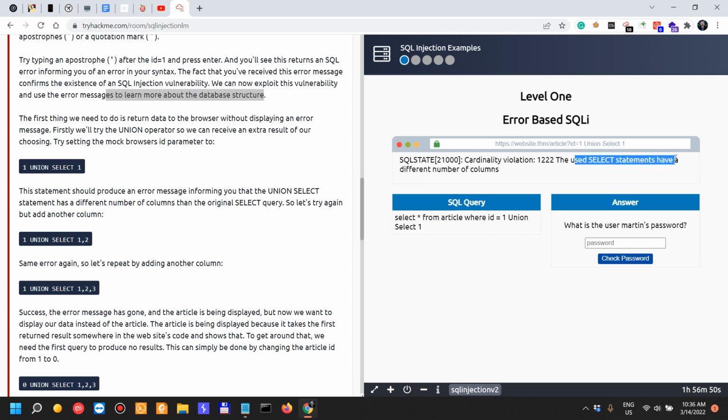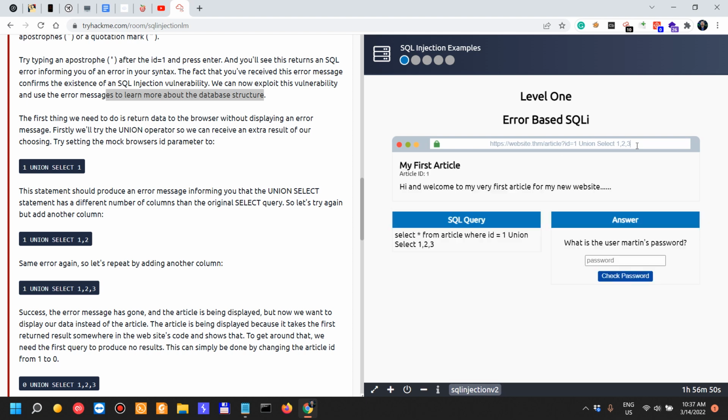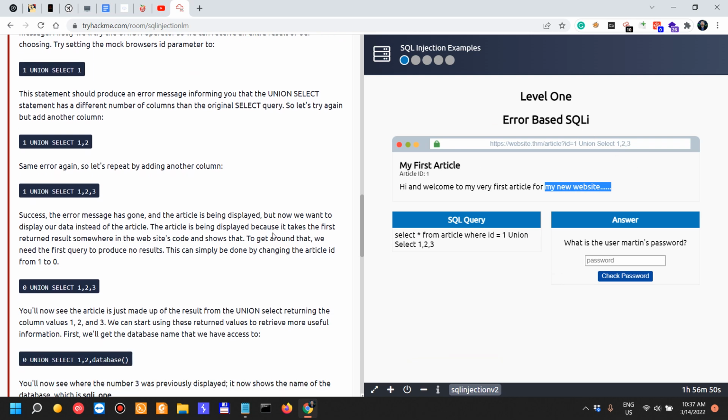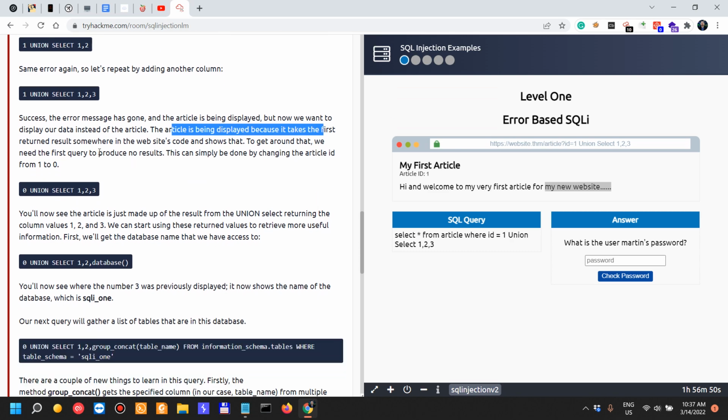The used SELECT statements have a different number of columns than 1, 2, 3. Hi and welcome to the first article from my website. So in this situation, the article is being displayed because it takes the first returned result, and we have 3 columns here. To get around that, we need the first query to produce no results.